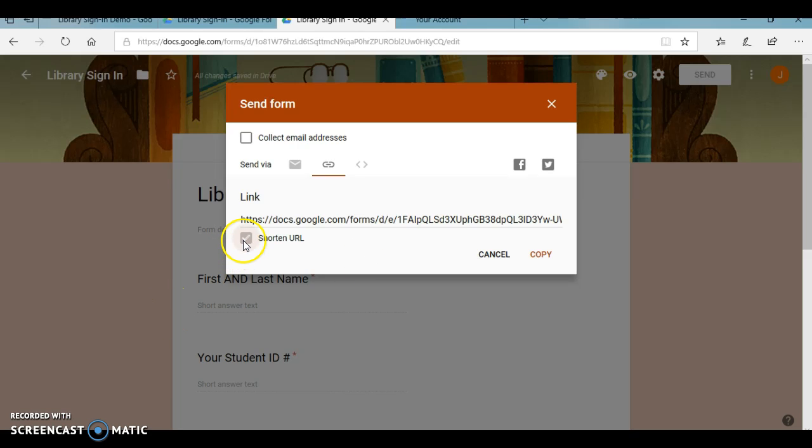You can shorten the URL, or you may want to use something like tinyURL to create a custom URL for it. What we've done is on our sign-in iPads, we've just bookmarked this link to the home screen so that it's always there for us when we open up the sign-in iPads in the morning. So that's how you're going to access your form.